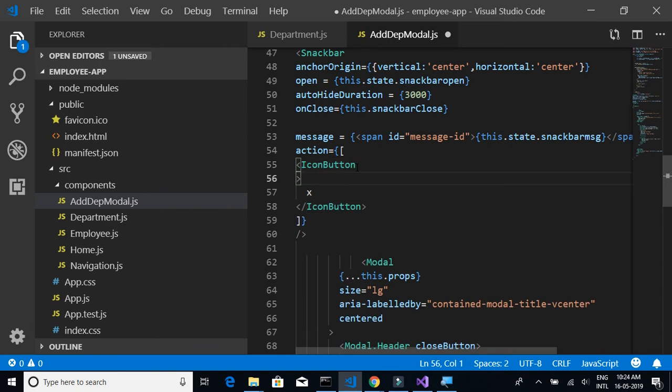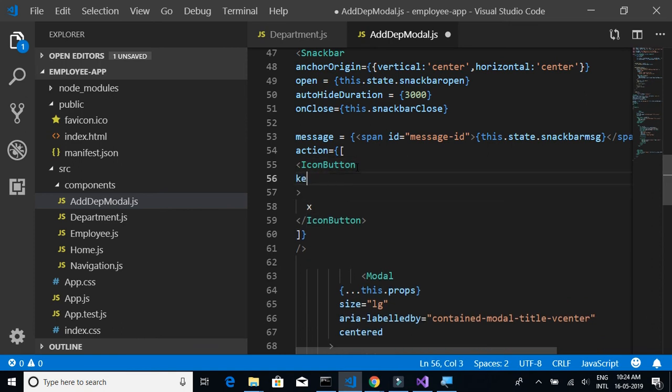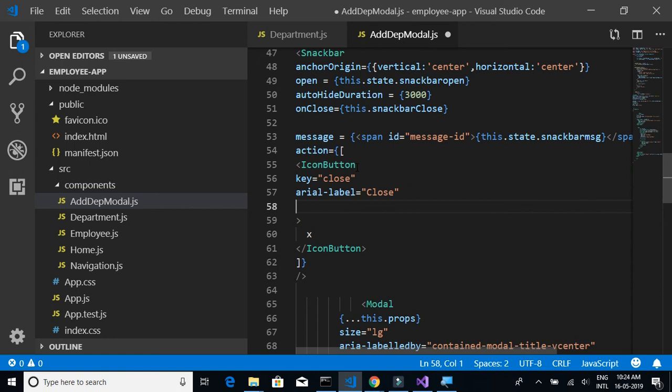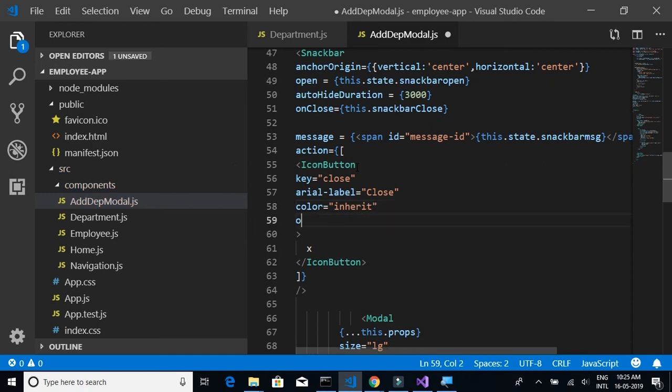Okay, so the key will be close, aria-label equal to close, color equal to inherit, and onClick equal to this.snackBarClose.